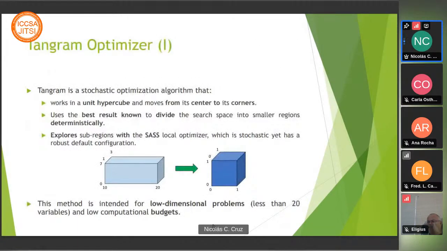Going in more detail about Tangram, it starts like DIRECT by normalizing the objective function as a unitary hypercube. So we normalize the variables to work with a cube. And the best result now will serve as the guiding point to divide the search space. Finally, the different regions will be addressed or optimized locally with a method known as SAS, which gives this algorithm the stochastic component.